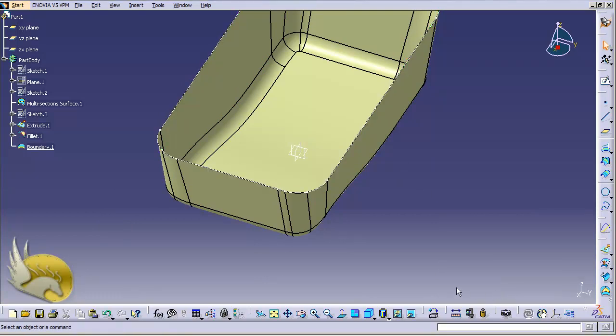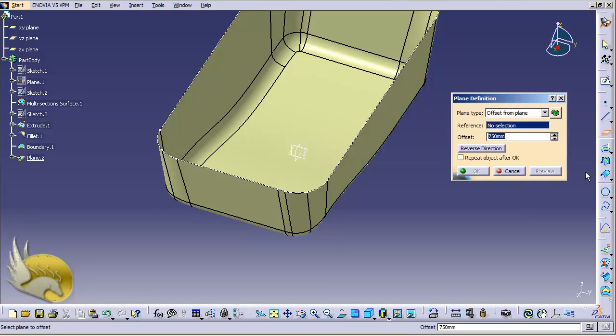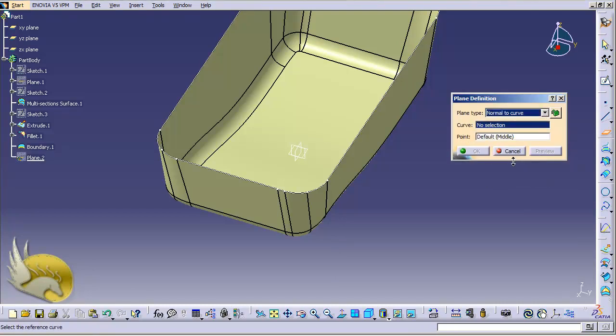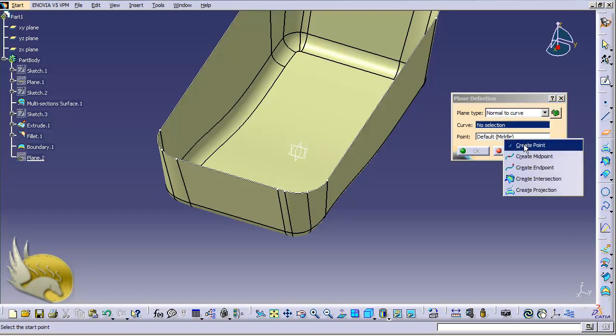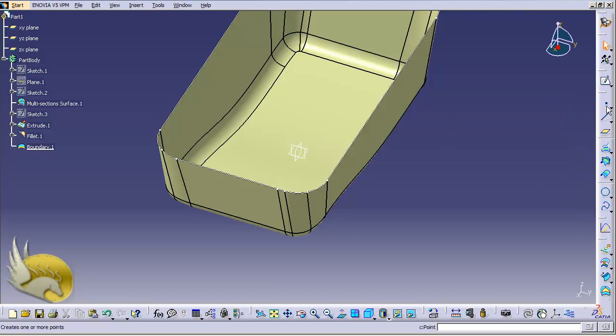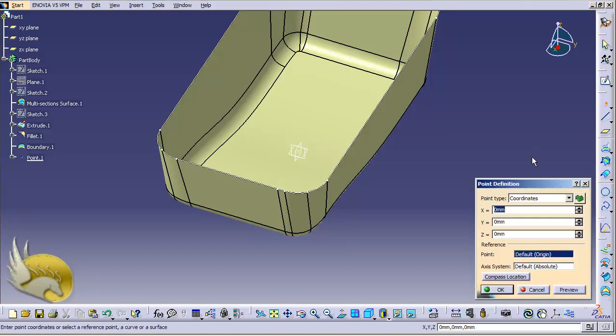I want to create a plane on this boundary. For this, I need a point. I can, of course, select the plane and select the normal to curve because I have a curve here. And right-click on point and click create point. Or I can create a point beforehand, and after that, go to create plane definition. Both are the same. But I prefer to have this point here.